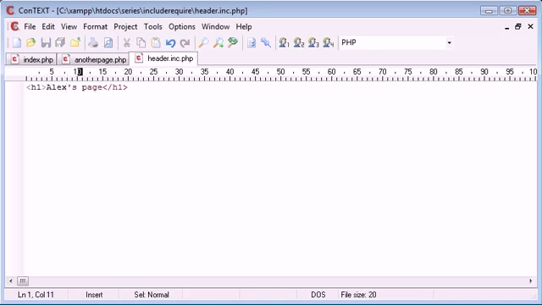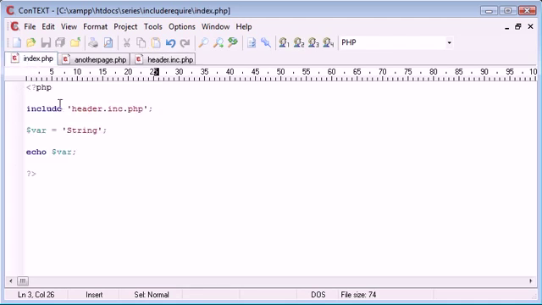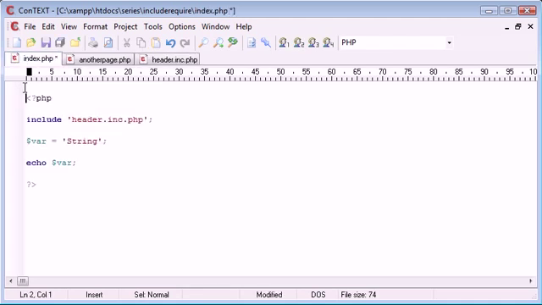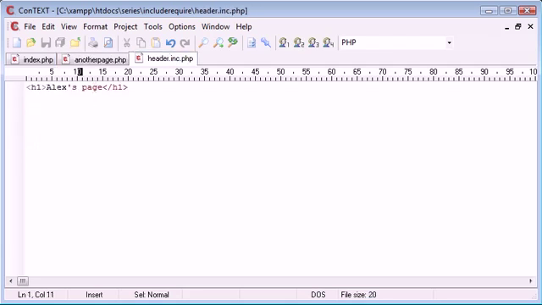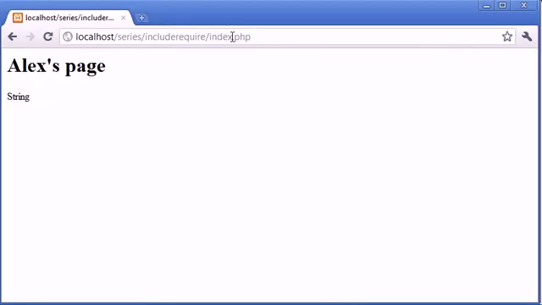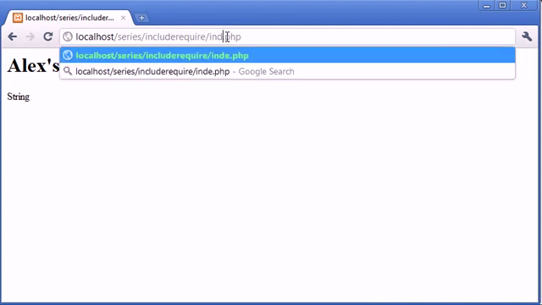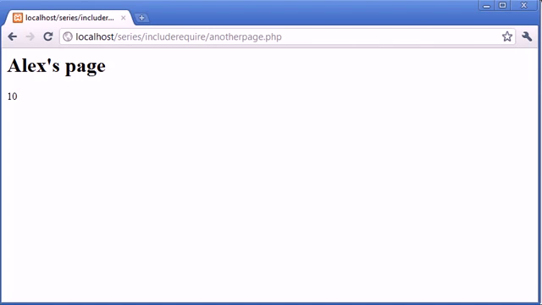Beforehand I would have had to go to index.php and change the header, let's just say the header was up here, I would have had to change this. Then I would have had to go over to another page and change the header there, but I've only had to change it once, and because we've included it, it's updated on index.php and also on another page.php. So we've created what's called a template system, where we've included our header.